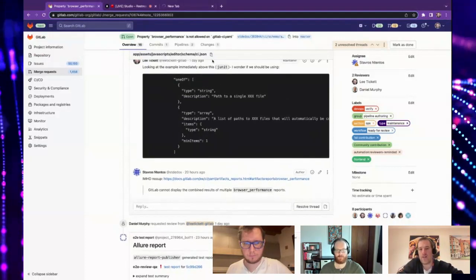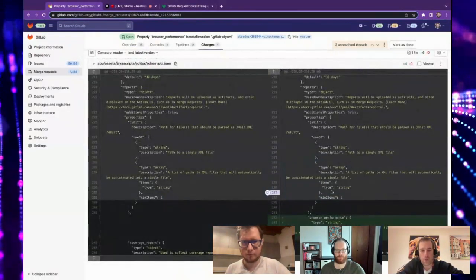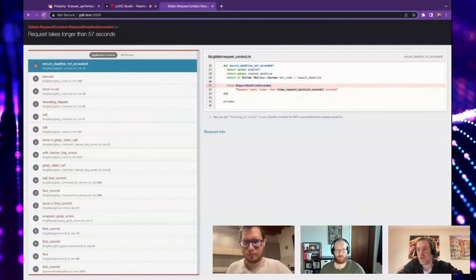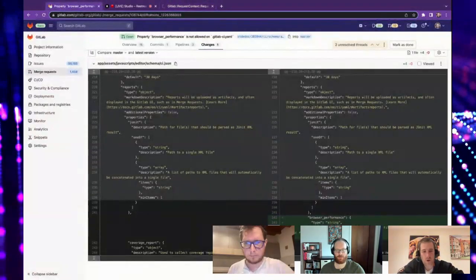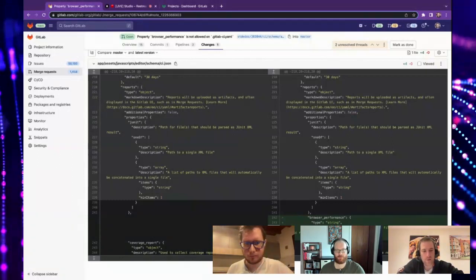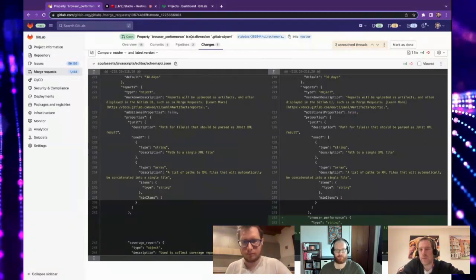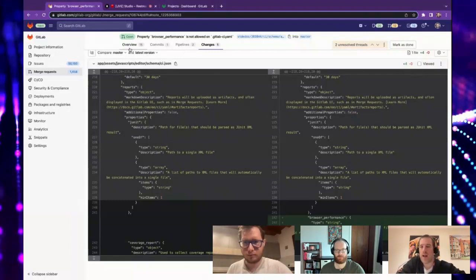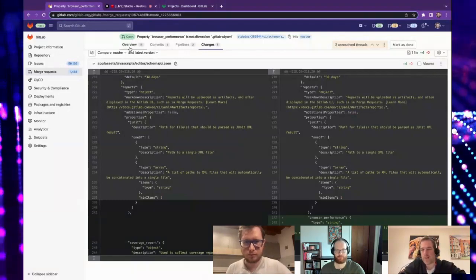So I'd make a suggestion to change this wording to just be path to a file rather than list of files, because it doesn't sound like it can handle that. But we'll just make that as a suggestion.